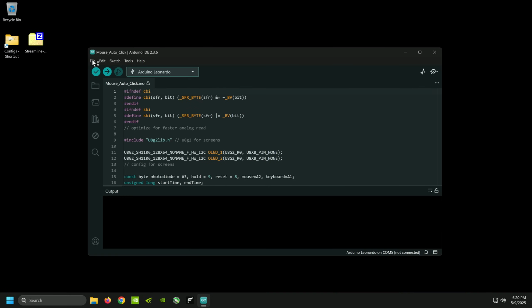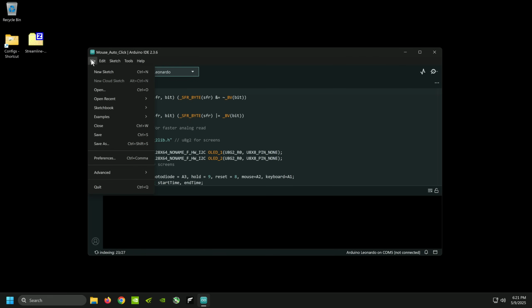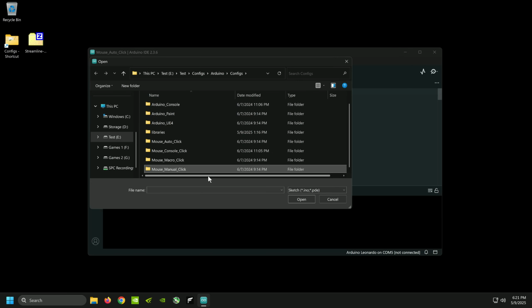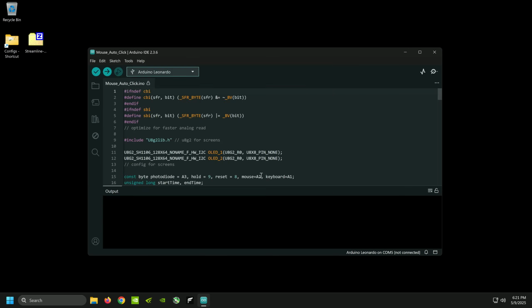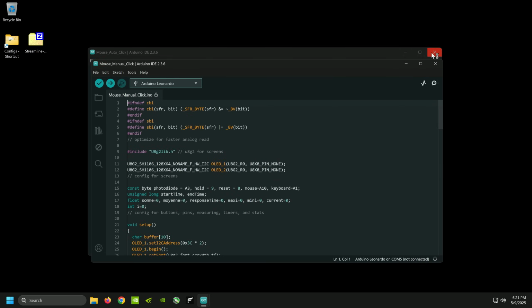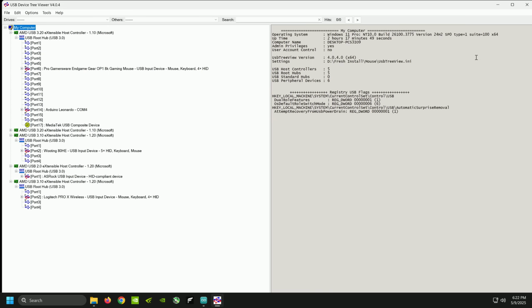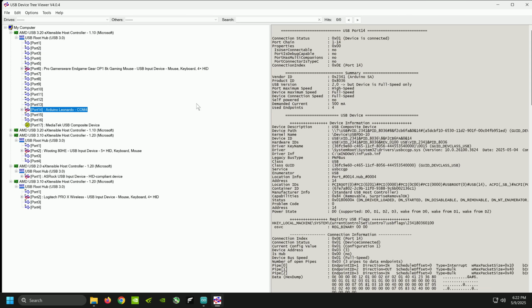Let's say you wanted to solder the mouse in, but you actually wanted to play with it, or manually click it. I think the only config I haven't shown you guys is the mouse manual click, so we'll go ahead and load that now. That's loaded. I'm going to have to plug my board in right now, because at the moment it's plugged in the power brick. So I'm going to plug it into the PC. Right, so we've plugged it into the PC. There it is.